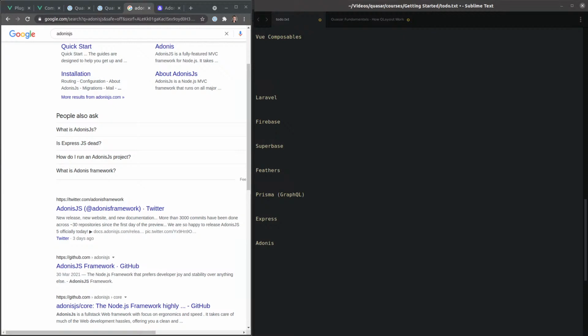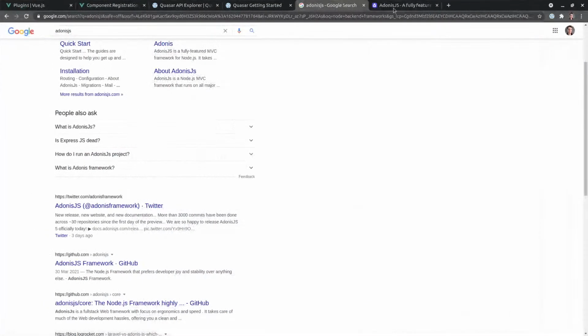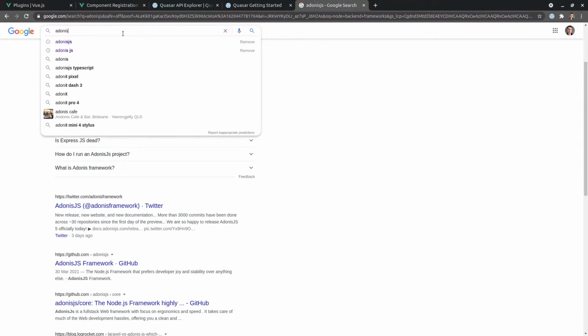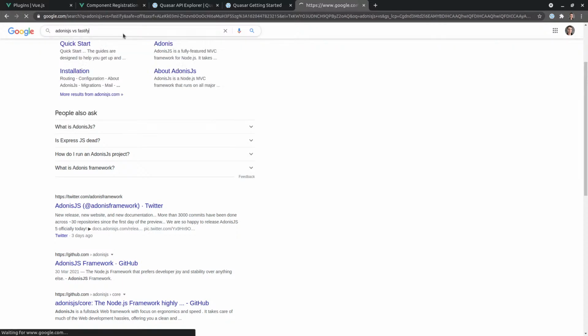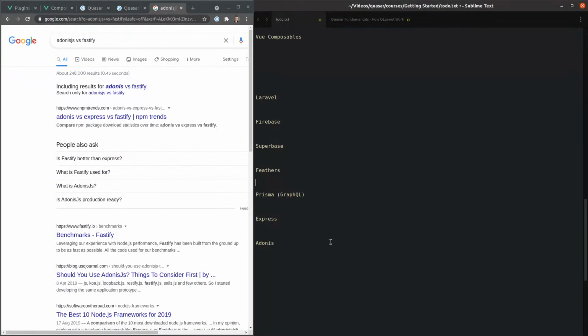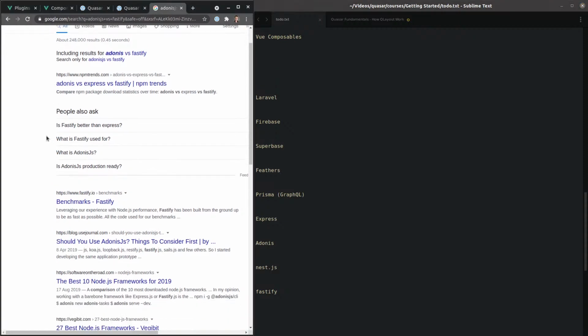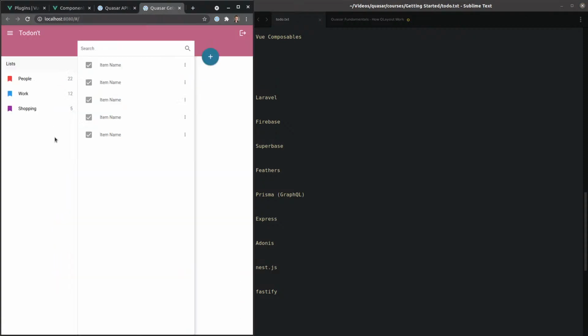Oh man, come on. All right, let's do some more Googling. I could do stuff like Adonis.js versus Nest.js. That's what it's called. What's Sails.js? And then we've got Fastify. Gosh, there's too many. Nest.js, Fastify. And I think that'll do for now. That seems to be covering a lot of the common ones.